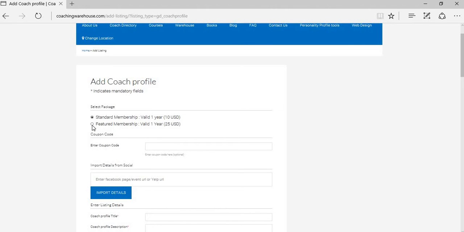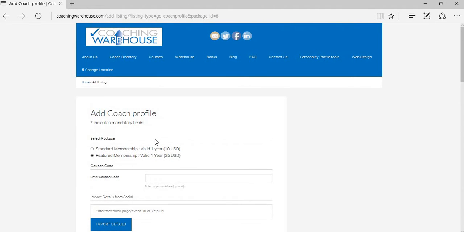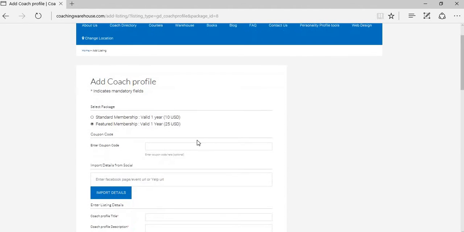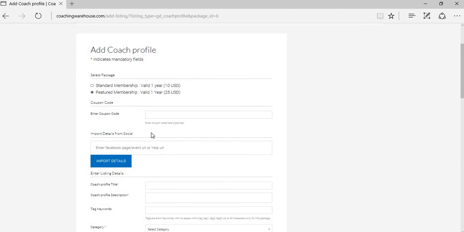So I'm going to use, for the purposes of this exercise, just the featured membership. It does give us a little bit more in terms of options. I will do another tutorial which will run through some of the advantages of featured membership over the standard membership. And it's pretty much a no-brainer. You should be on a featured membership, just in terms of the functionality that you get.